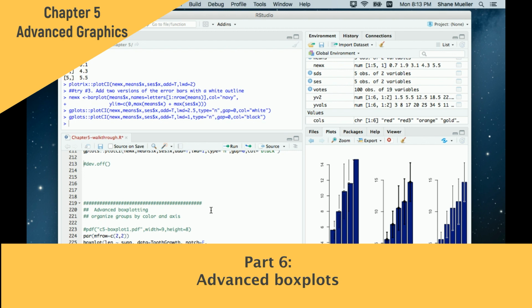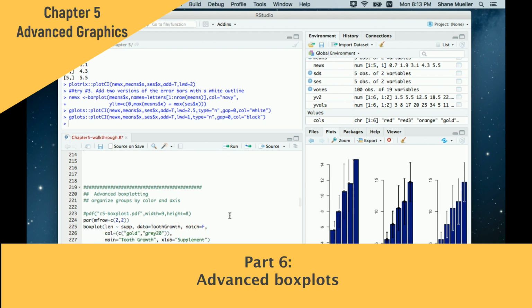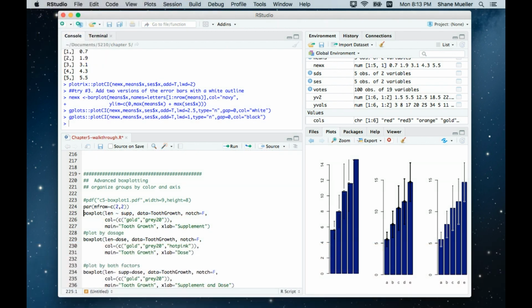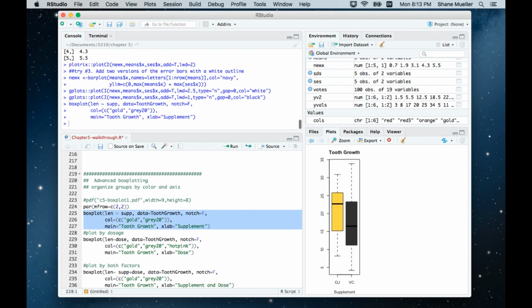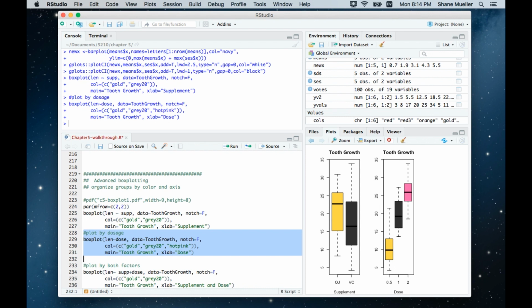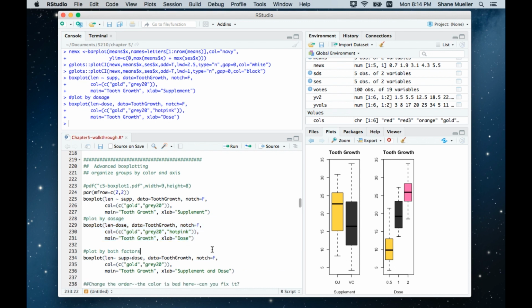Our next topic is to do a little more advanced box plotting. We looked at box plots like this before, where you have a distribution, and it's conditional on the levels of some other variable. Here's tooth growth, for I think these are gerbils or hamsters, and we look at tooth growth by which supplement they have and tooth growth by how much of the supplement. And you can see there's different distributions and different effects of these.